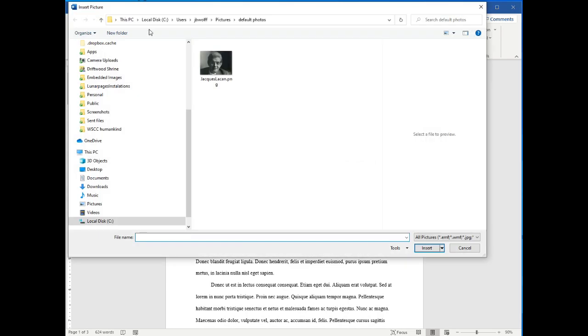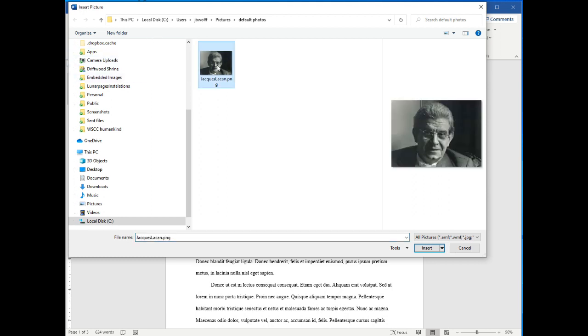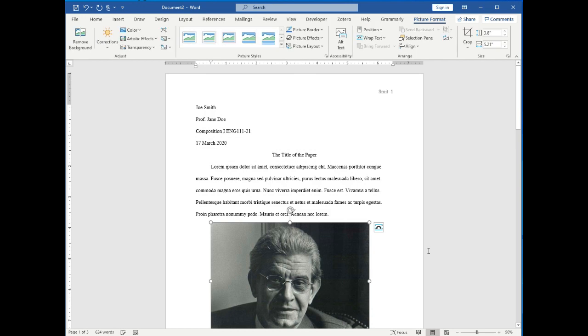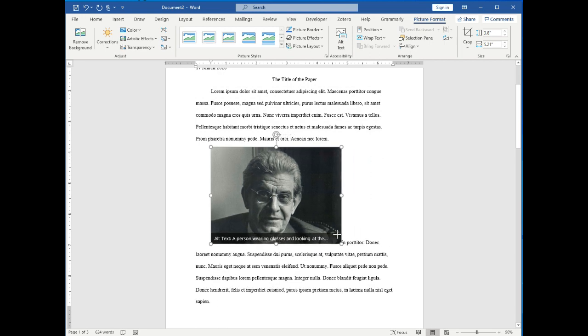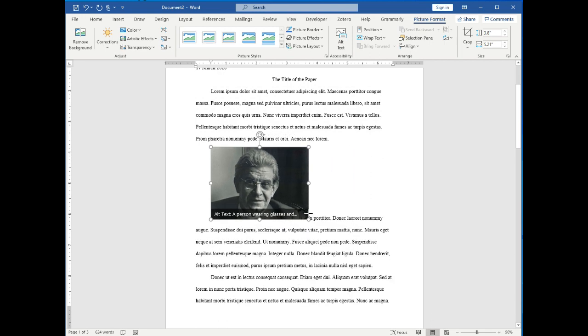And from here we can browse the hard drive of the computer, find a suitable image, and then click on it and then click Insert. It's quite common for the image to be too big for the document, so resize it by using the corner grab handles. Just click and drag to an appropriate size.